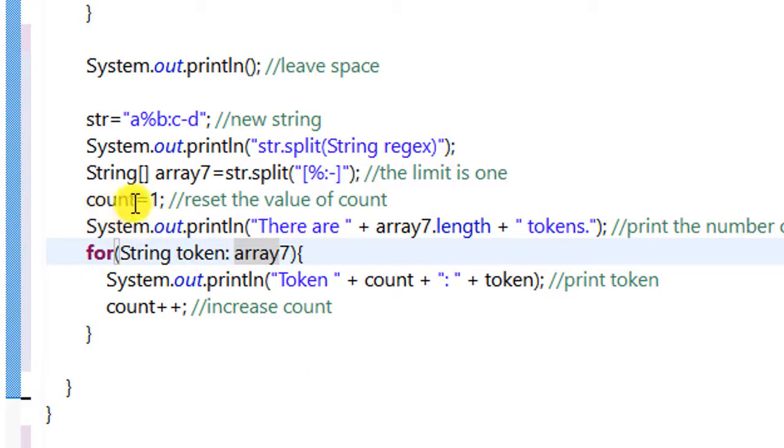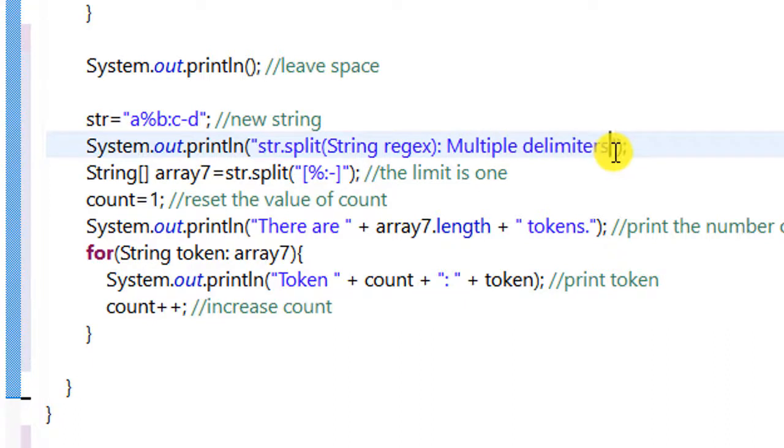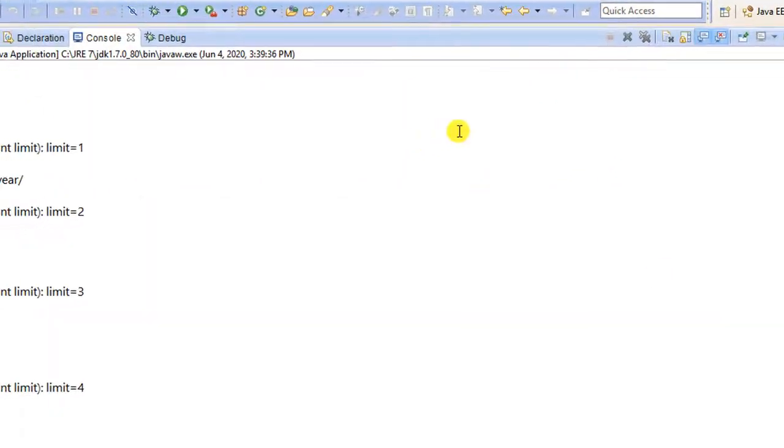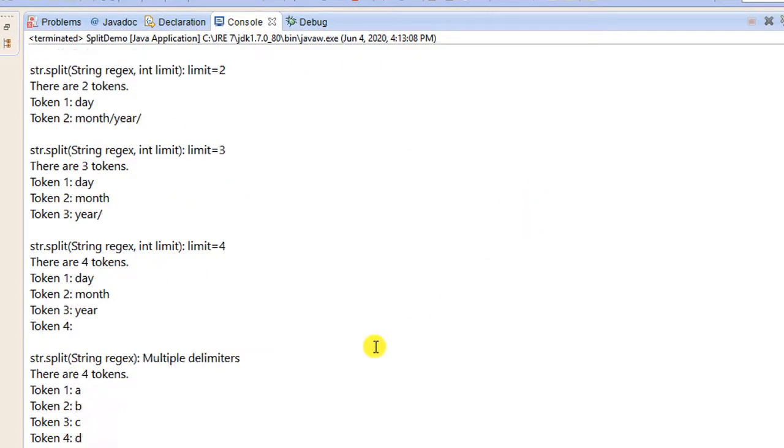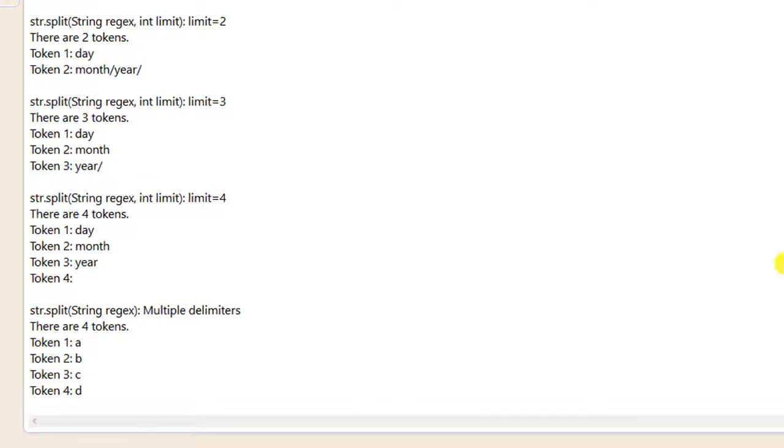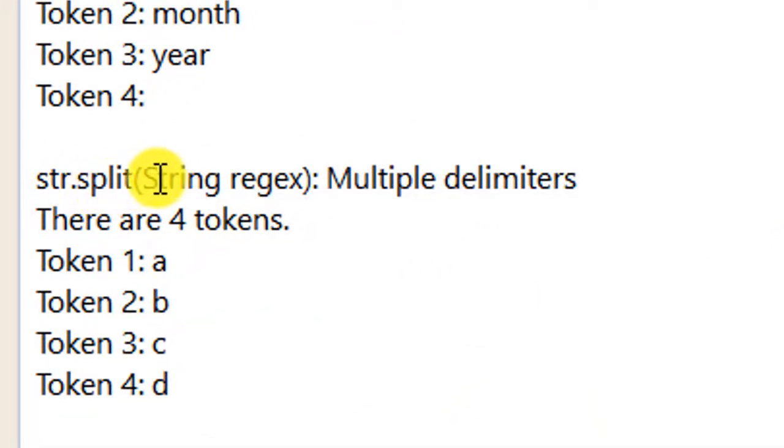Okay, so here we reset count. Let us look at the code that we have here. So that is the case that we have multiple delimiters, so we'll print this out. Let me add something here to remind us that these are multiple delimiters. So let us test the code and see. All right, we're looking at the last one. The split takes the regular expression, the multiple delimiters, and uses it to tokenize or divide the string into substrings.